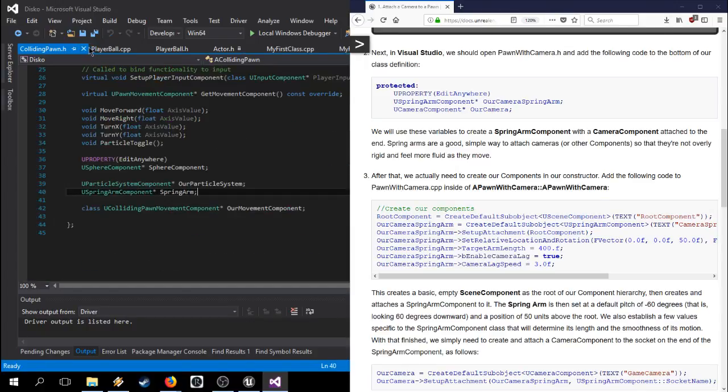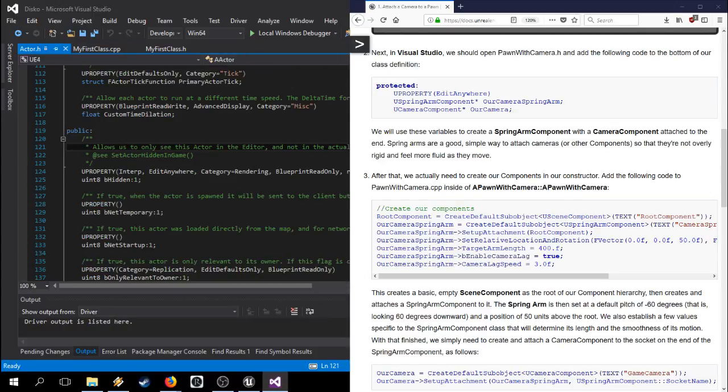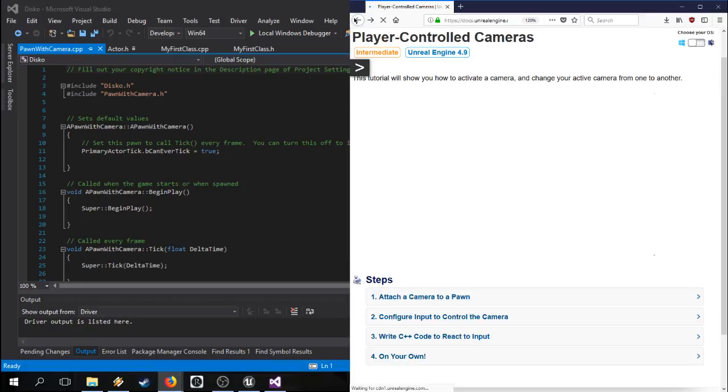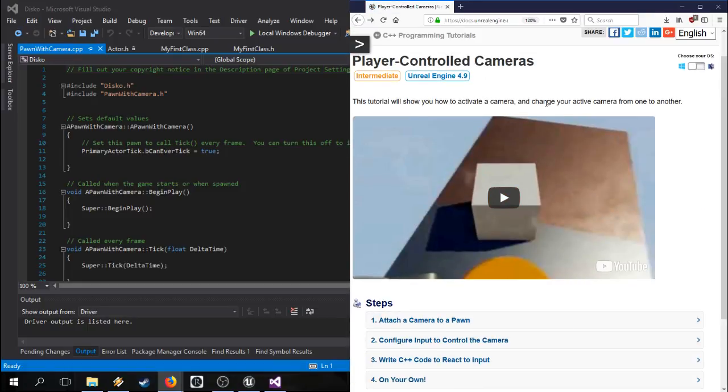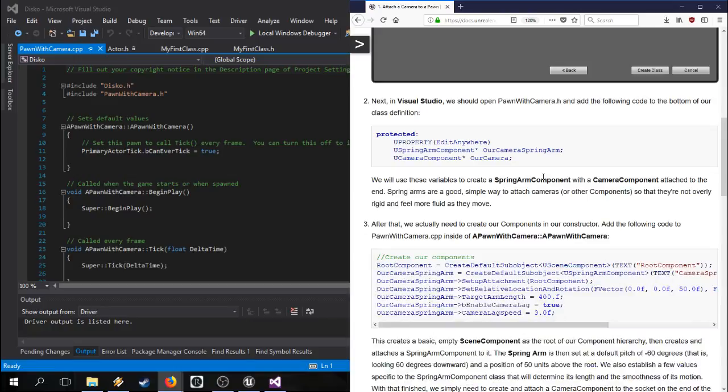So I already have a little project going. I've been starting with some basic tutorial stuff. I'm starting to get to the more intermediate tutorials. So now we have this. Let's see what this tutorial is actually doing. Activate a camera and change your active camera from one to another. And this is a player controlled camera.